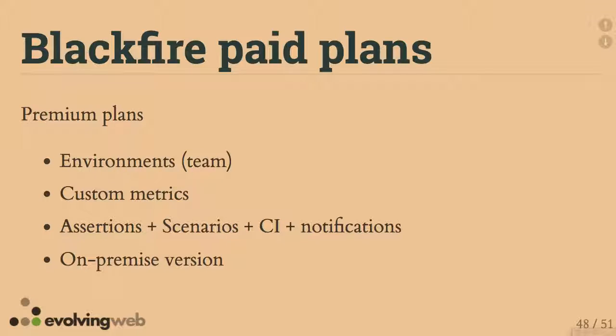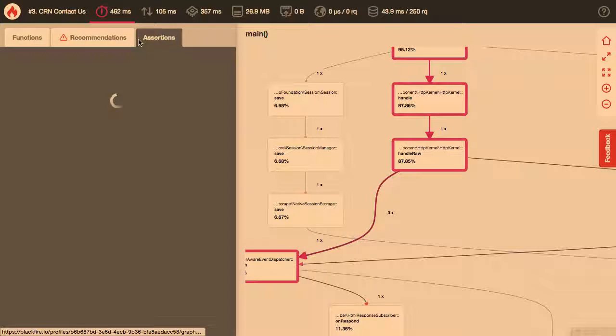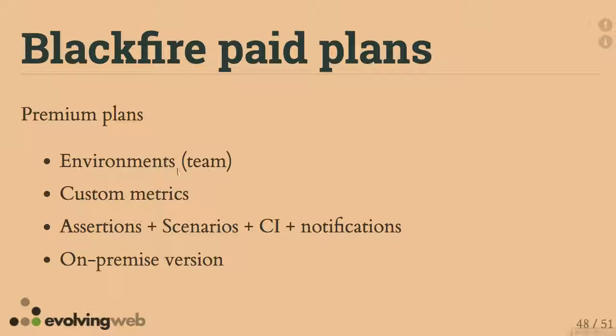So they do have a higher level of plans, the premium plans, and this comes with some other interesting features. There are environments, which let you share your profiles amongst the team but make them private to anybody else, so other people can't see them. They allow you to do custom metrics. If you look at all these recommendations, we built metrics into Blackfire, which are like specifications for kinds of things that can happen. They have a custom domain-specific language for this. So we built metrics that enabled all these recommendations. But you can build your own metrics and your own assertions, which are like recommendations, but custom ones that use those. Right now we don't have one here, but you can build your own if you're using one of these premium plans.